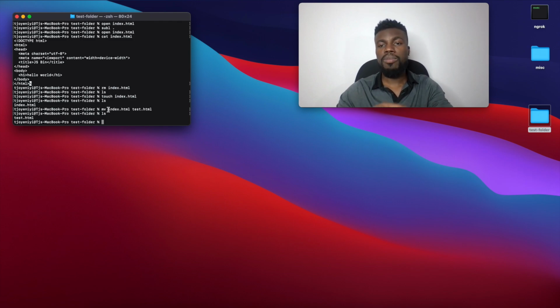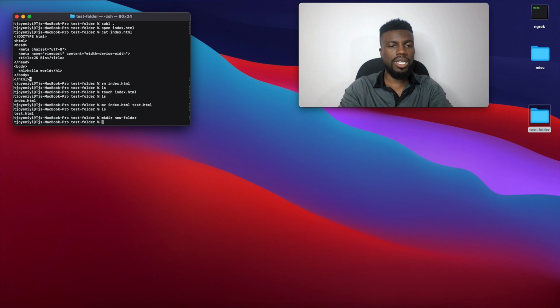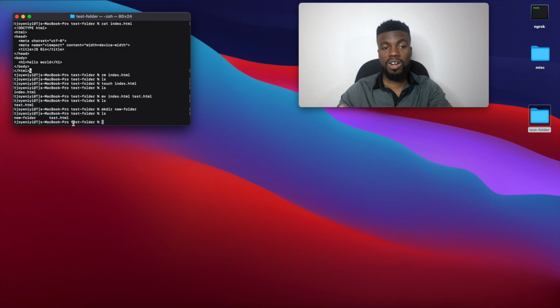And move is a command that you can also use to move files into different folders. So let's say that we create another folder inside of our test folder. Let's just remember our command is make directory, or mkdir, and call it new folder. I'm not that creative, guys. And if we do ls, you see that our current folder, test folder, now has a file called test.html and a new folder in it called new folder.